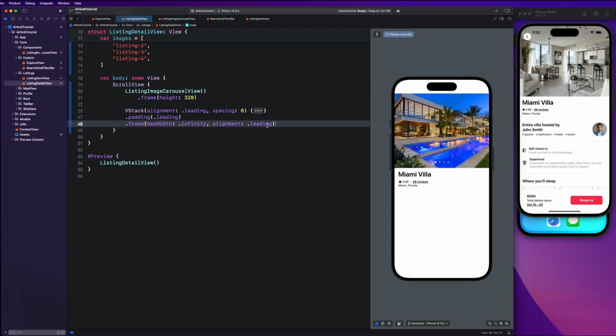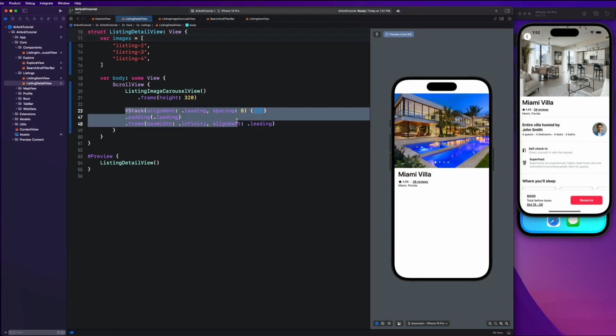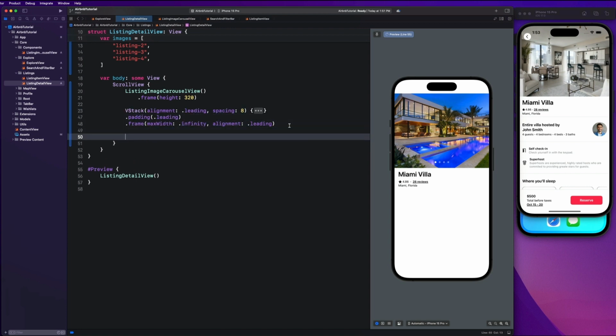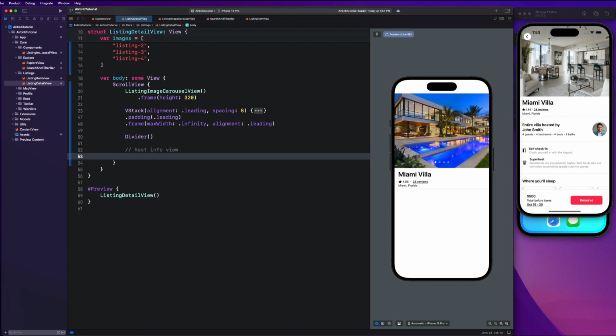So that's great. So now, guys, let's go ahead and, inside of our scroll view, but after this VStack here, add a divider. That looks good. And let's see, below that, we are going to create this sort of like user info view, or the host info view rather. So let's add a comment for that, maybe like host info view. And let's go ahead and start building this guy out.